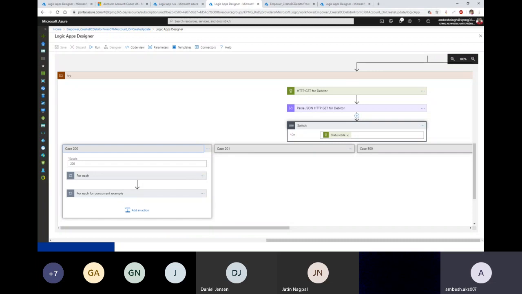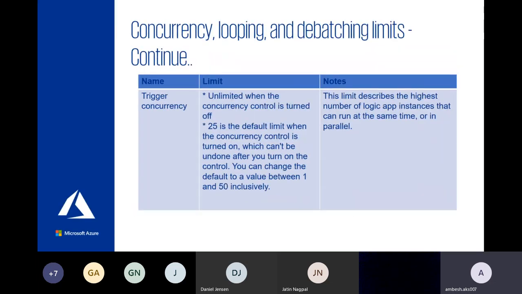Okay, then I would move to the next slides and talk more about the trigger concurrency. It's unlimited when your concurrency control is turned off, and when you enable it, it's set by default to 25, but you can go from 1 to 50.